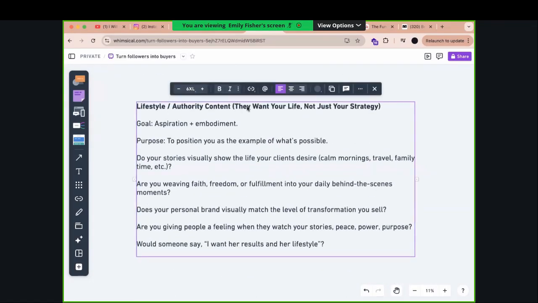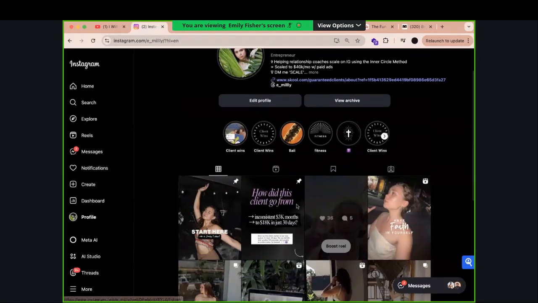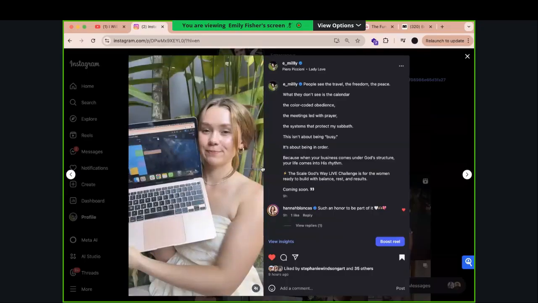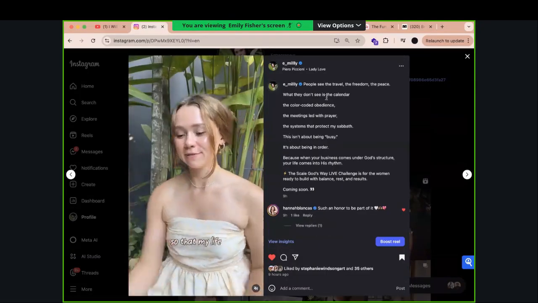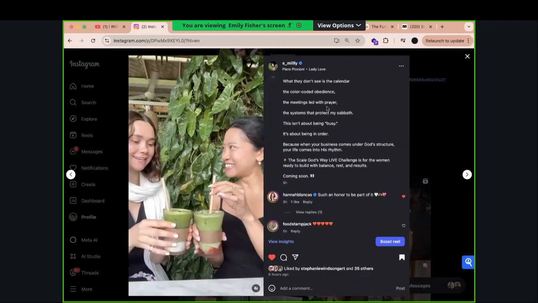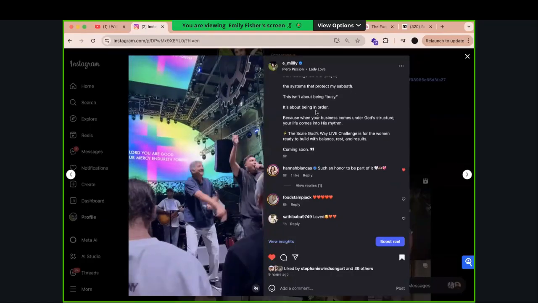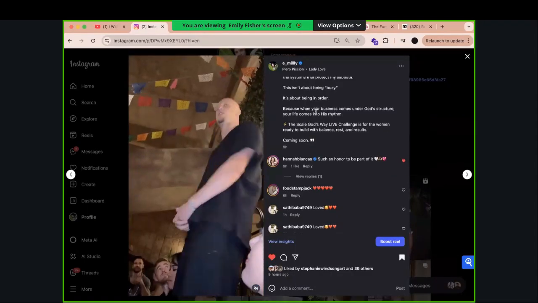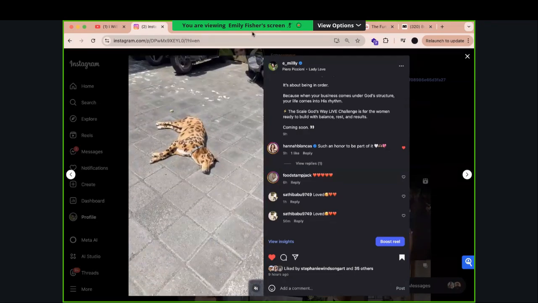Lifestyle authority content. They want your life, not just your strategy. Aspiration and embodiment to position you as the example of what's possible. I think I made a post about that today. Let's see. My calendar looks like this, so my life can look like this. People see the travel, the freedom, the peace. What they don't see is the calendar, the color-coded obedience, the meetings led with prayer, the systems that protect my Sabbath. This isn't about just being busy, it's about being in order. Because when your business comes under God's structure, life comes into His rhythm.